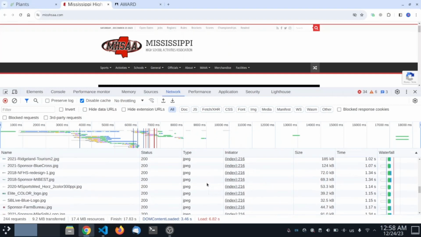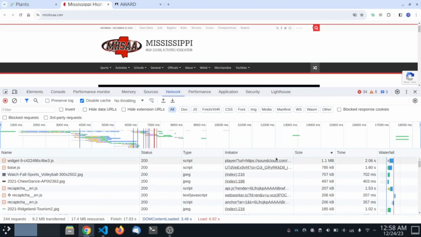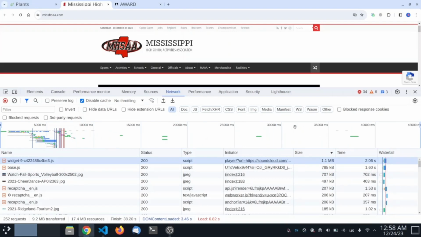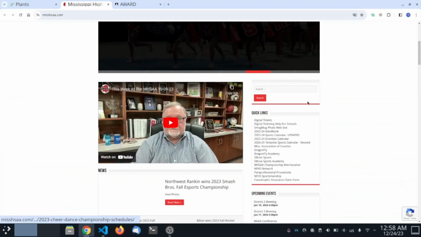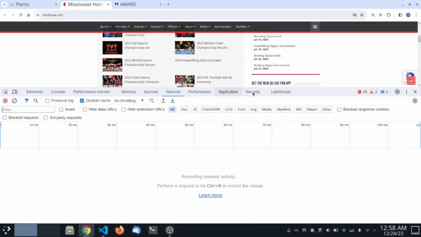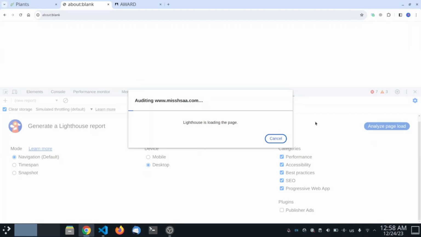They load a lot of fonts, JPEG with huge size. They load a big library, widget.js. It takes 1.1 MB. And the full loading of the site is bigger than 40 seconds. Yeah, it's bigger than 40 seconds. For example, we can go to Lighthouse and also analyze page load.